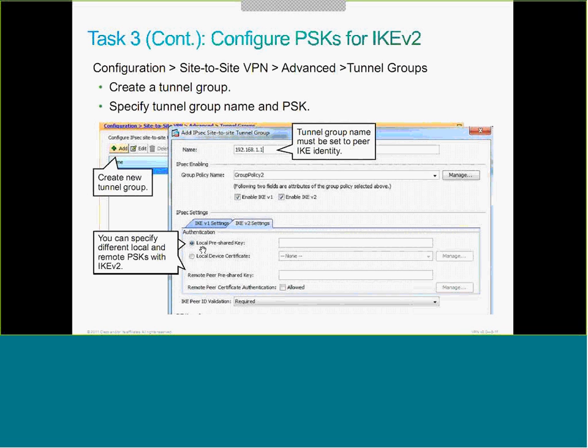And as you can see, you have a local pre-shared key and a remote peer pre-shared key. But when it comes to digital certificates, you only have the option of local device certificate. And then you have remote peer certificate authentication, which you can allow. So these two options are related to the certificate authentication, whereas the local pre-shared key and the remote peer pre-shared key are for the asymmetric pre-shared key authentication. So that would be the next step when it comes to IKE version 2 parameters.